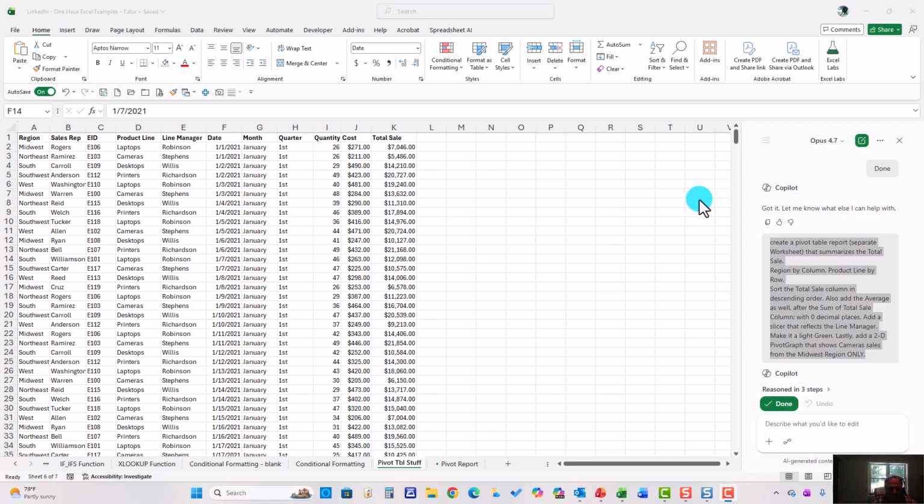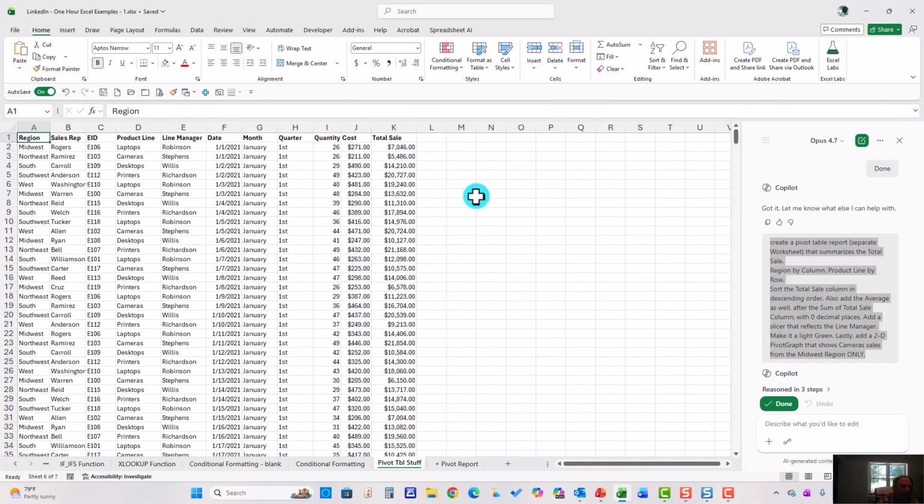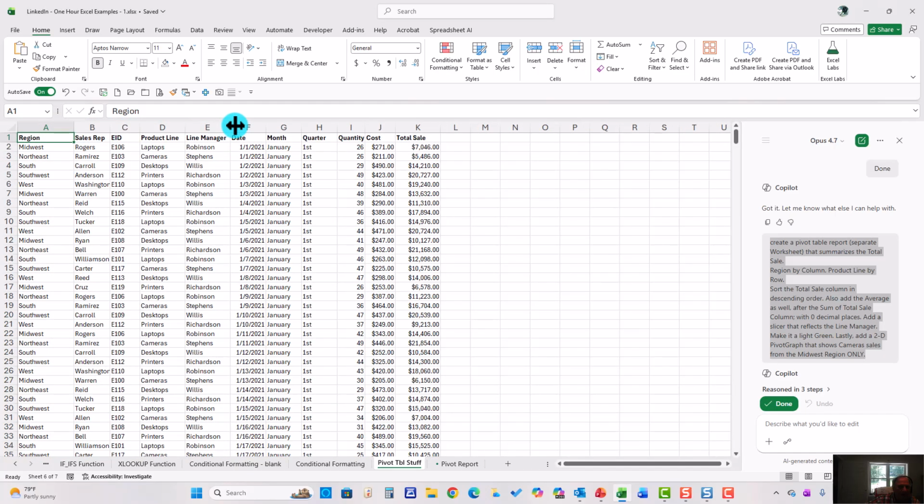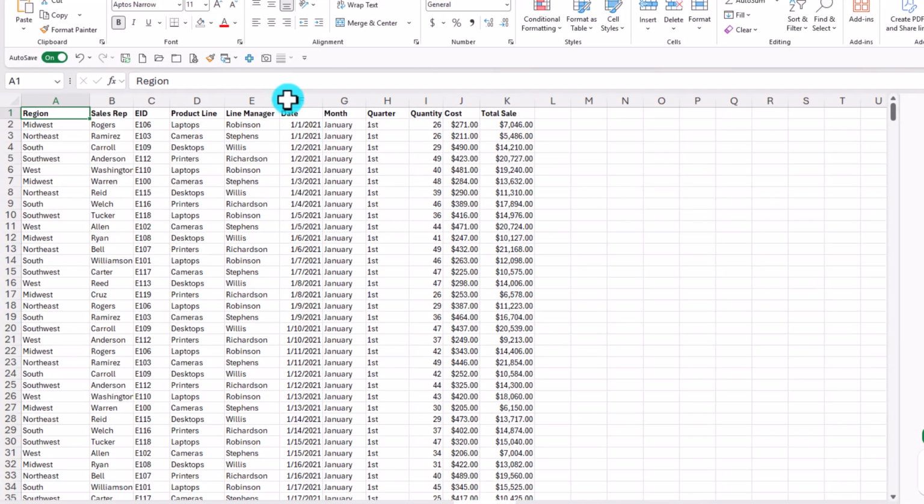Here we go. So I have my data right here. As you can see, it's not very big. It's only about 700 records. And you can see that it's got some region data, sales rep data, product line, who the line manager is, some time frames, some quantity costs, and the total sale formula, which is taking the quantity and multiplying the cost.